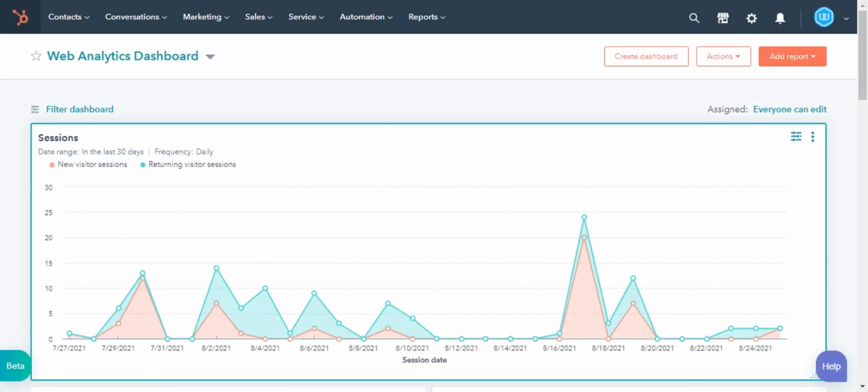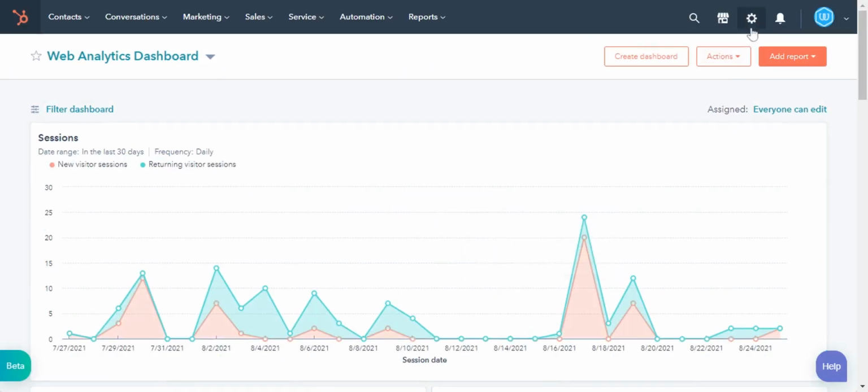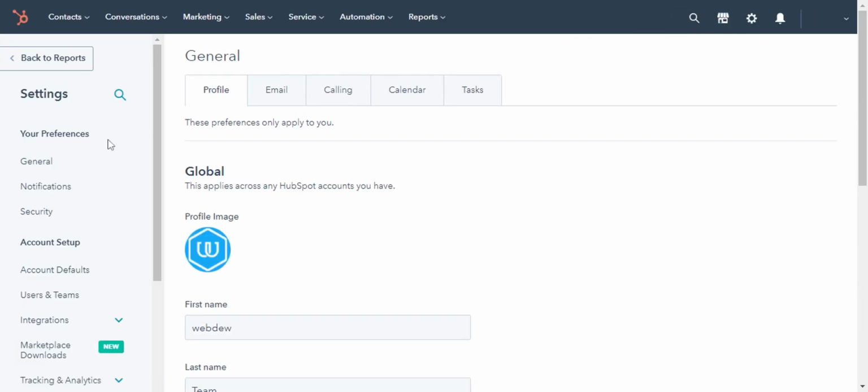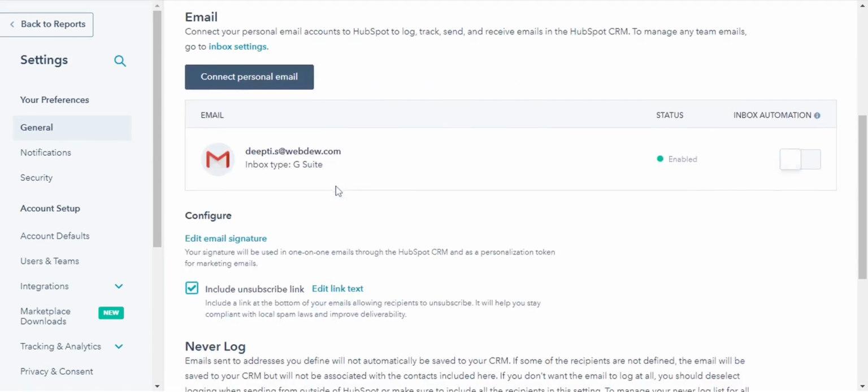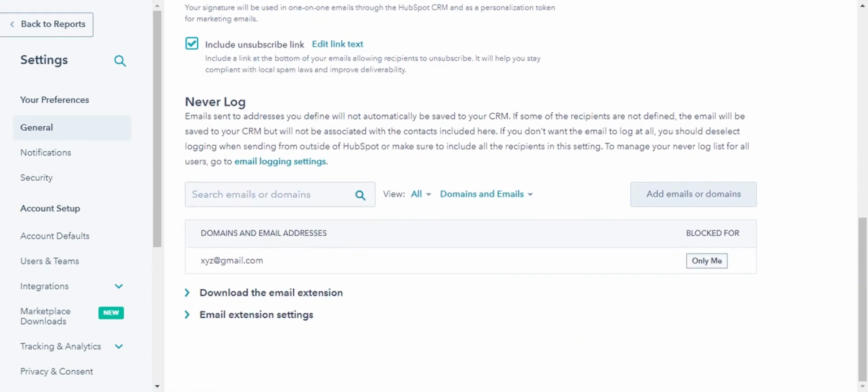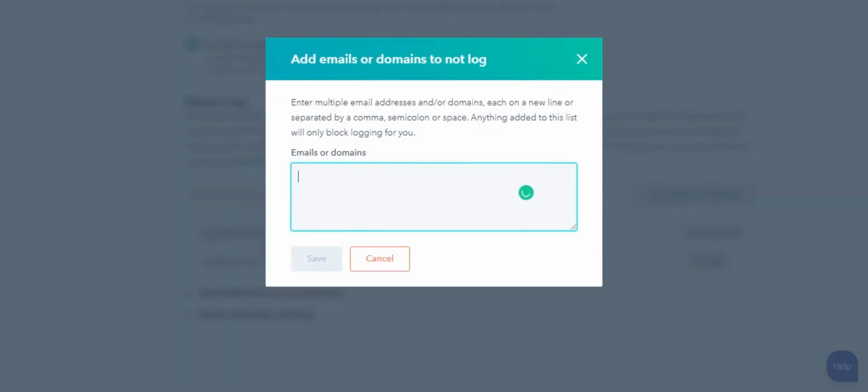Log into your HubSpot account and click on the gear icon in the upper right corner. In the left sidebar menu, click the Email tab, scroll down to the Never Log section, click Add Emails or Domains. In the dialog box, enter one or more email addresses or domains. Enter email addresses as name@domain.com.